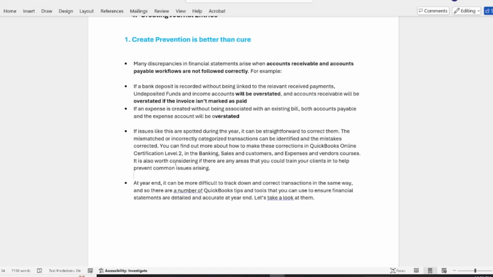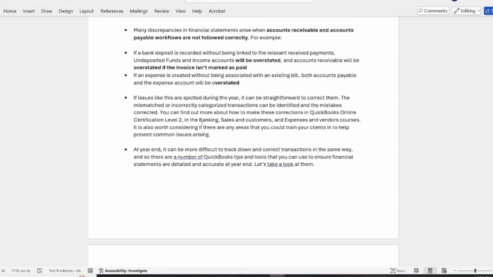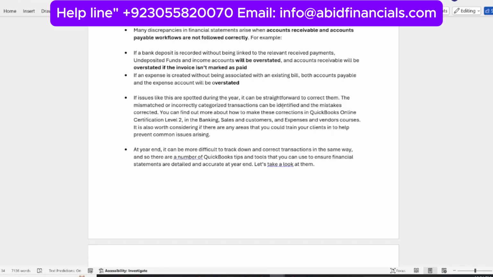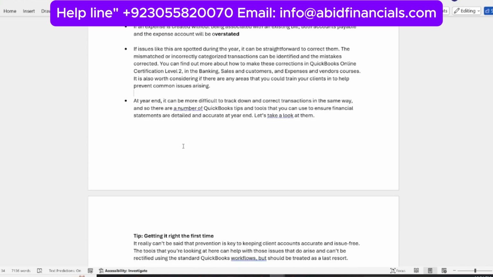If issues like these are spotted during the year, it can be straightforward to correct them. In mismatched or incorrectly categorized transactions, the transactions can be identified and the mistake corrected. You can find out more about how to make these corrections in the banking, sales and customers, and expenses and vendors courses. At year end, it can be more difficult to track down the correct transactions in the same way. So there are a number of tips and tools used to ensure financial statements are accurate, and let's take a look.